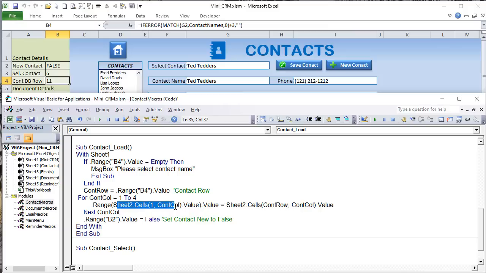Where are we going to find that range? On row 1. It's going to equal whatever's in the contact row, contact column. We're going to run through that loop. B2 is also false. That's it. So now when we load that, let's go ahead and run it.